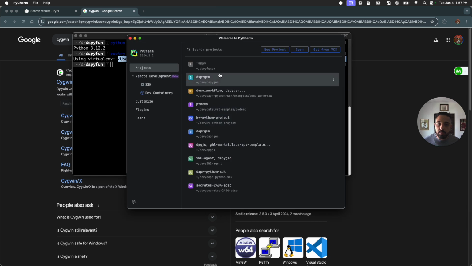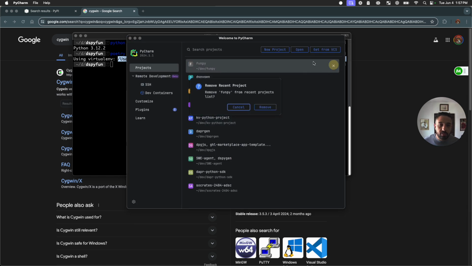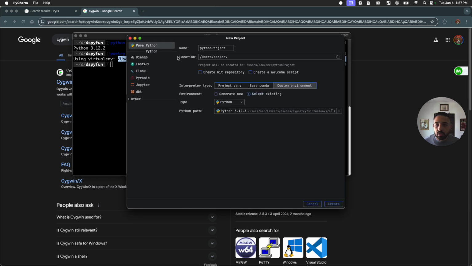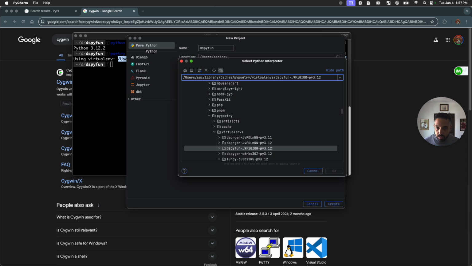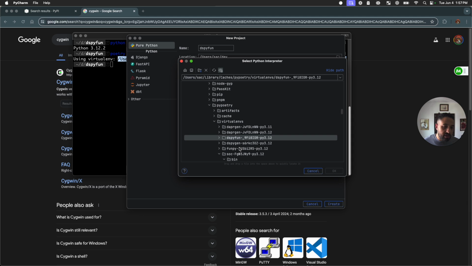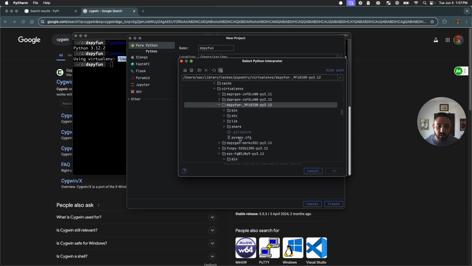Now it's probably going to complain that the project was gone. So we're going to remove it. Again, new project, pure Python, DSPy fun. In the dev folder, right, it shows us where it'll be created, custom environment. Okay, so this time we'll do it again just so you guys can see it, right? Now we're in DSPy fun. So it still has this here, but whatever, I don't care to delete it right now.